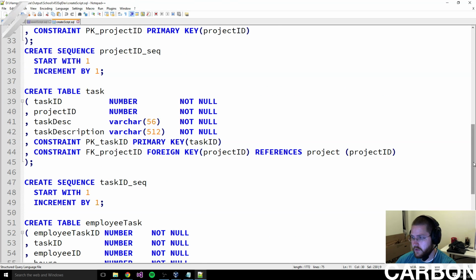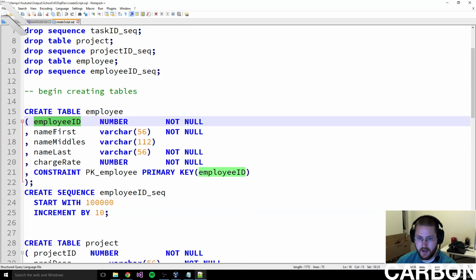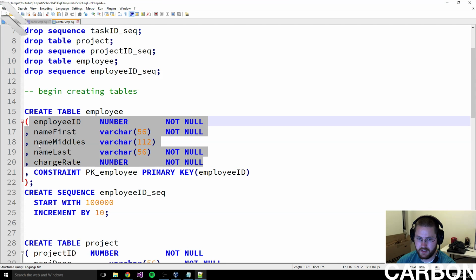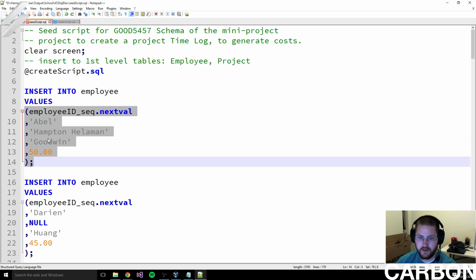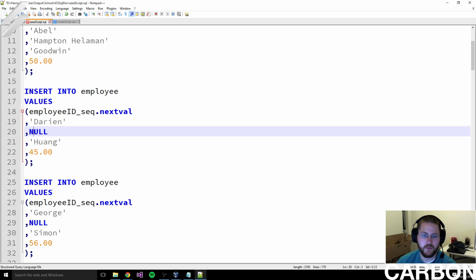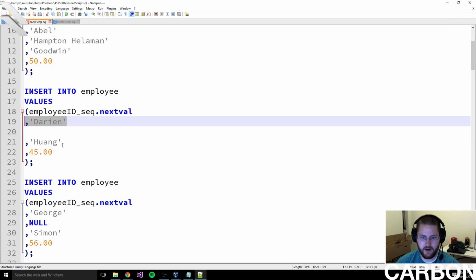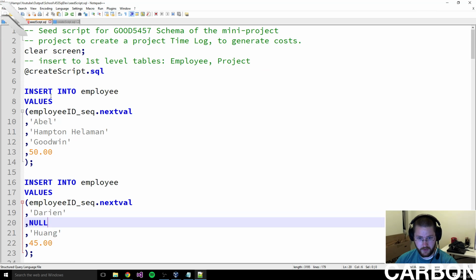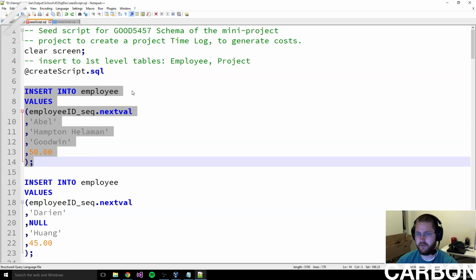Okay, so we'll go to the employee table to just take a look at it. So we have employee ID, name first, name middle, name last, charge rate. We have to put everything into all of these except for name middle. However, if we don't want someone to have a middle name, like right here for Darian, for example, we have to put null. We can't just leave that spot empty. No, because then it will just say, okay, first name Darian, middle name Huang, last name 45, number 45, and then it'll say, but wait, where's the charge rate? We have to have a charge rate. So if you're doing it this way that I've done, you have to have a value for every single column.